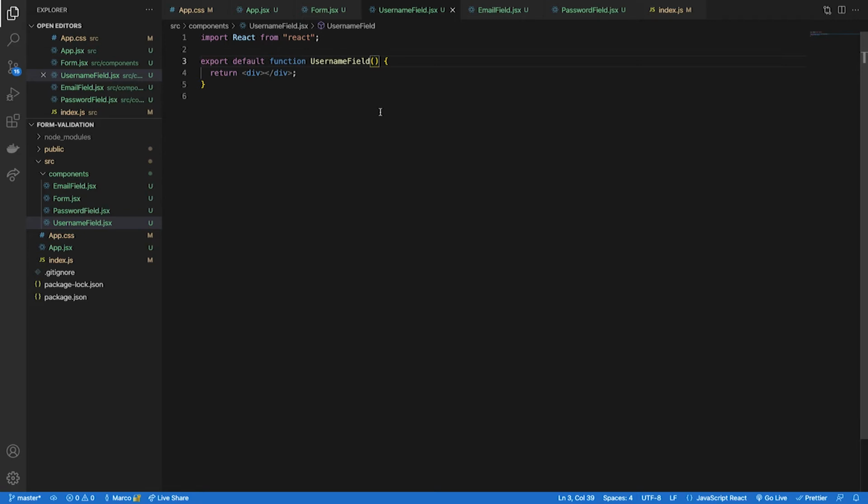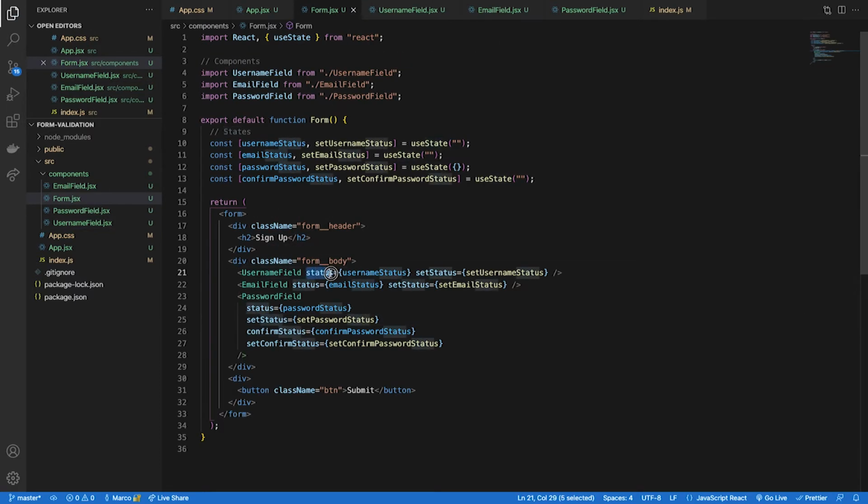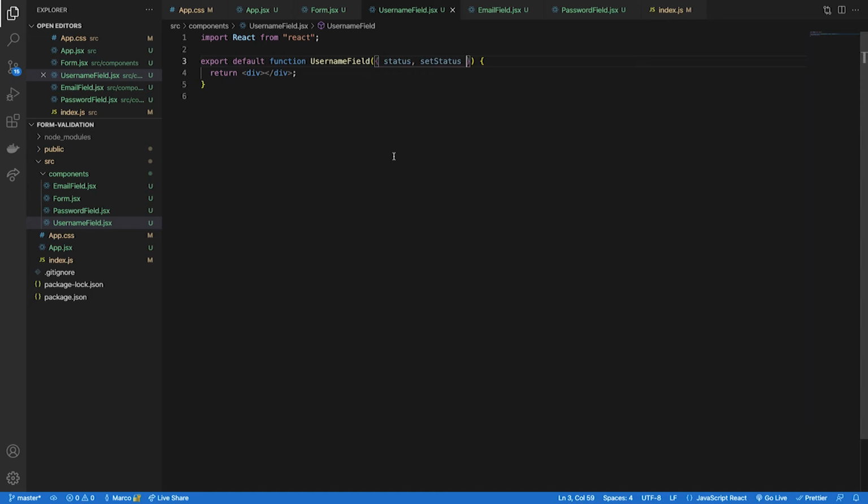And how can I access props inside the component itself? I can do a little bit of destructuring, and in here I get passed the status and the setStatus. And if you notice, these names relate to this name, status and setStatus. Okay, so now I can start building the username field component.